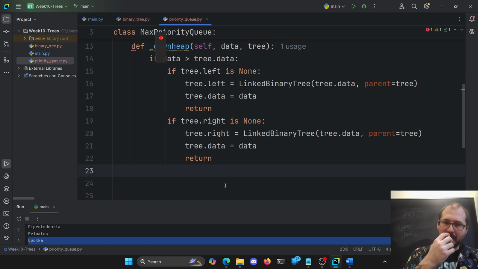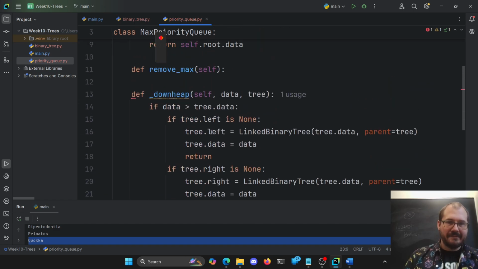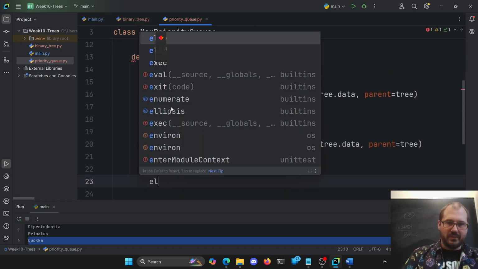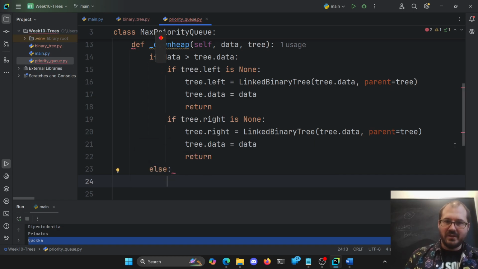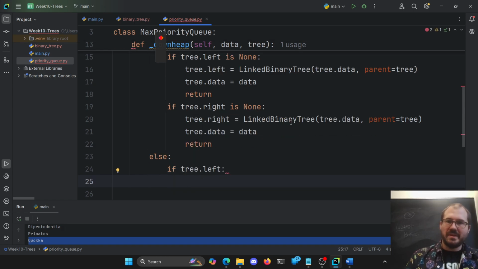So we want to then check, we want to use the children. Otherwise, if we didn't swap either of these, we need to go and check. We know then that it has both children, right? So if we are less than the children, we can keep on repeating this. So if the tree.left is there, we're going to repeat this process.